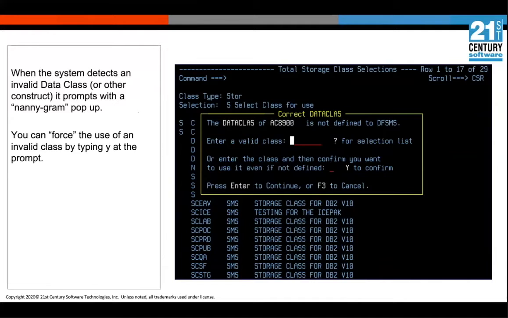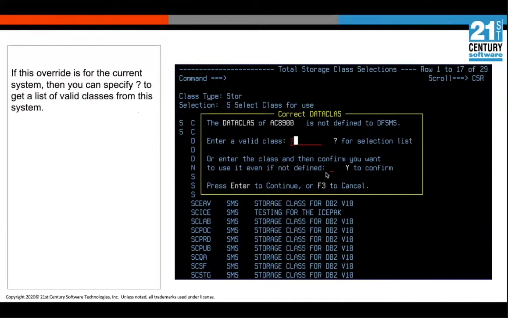Or if you want to take this as an override because you know that AC 8900 is correct on the system where this is being used, you can then hit the Y in the second part of the prompt. I'm not sure if you can see my mouse, but over here, to take what the dialog believes is an invalid storage class and still use it. But again, your mileage may vary. If you do give an invalid answer, we may do some crazy stuff there.